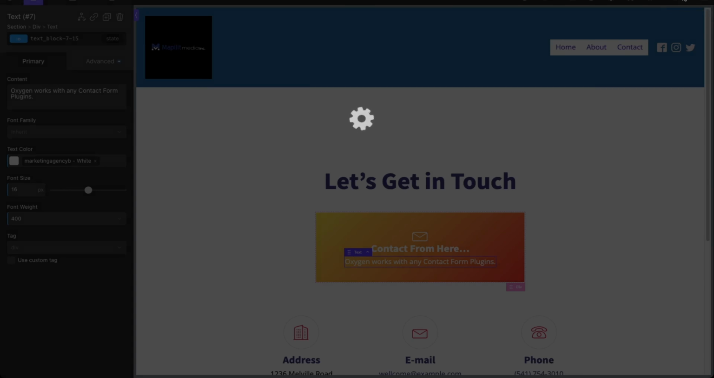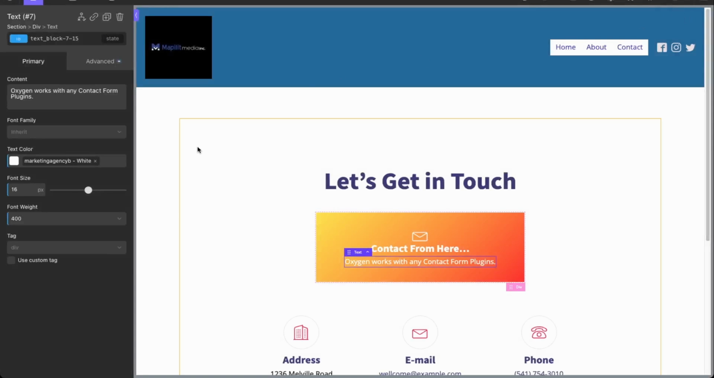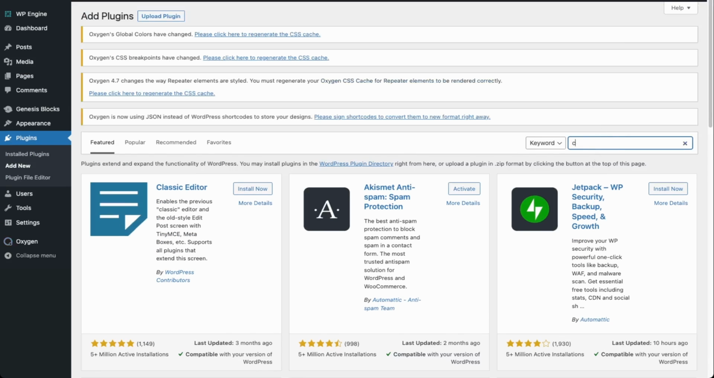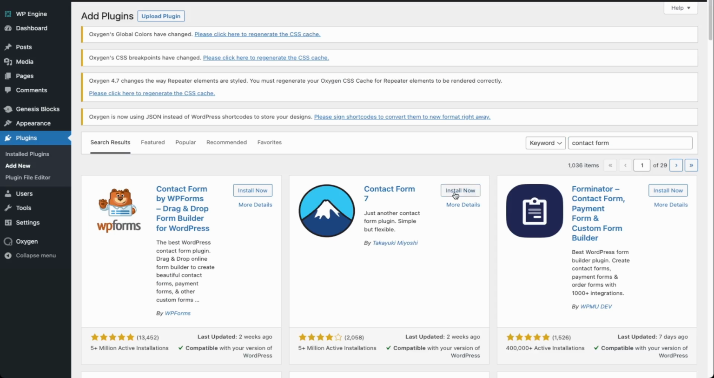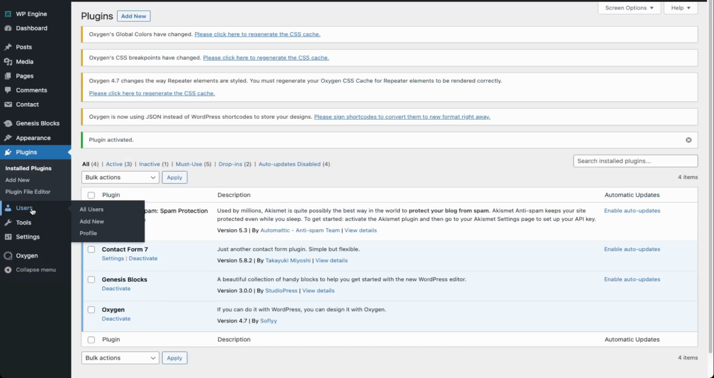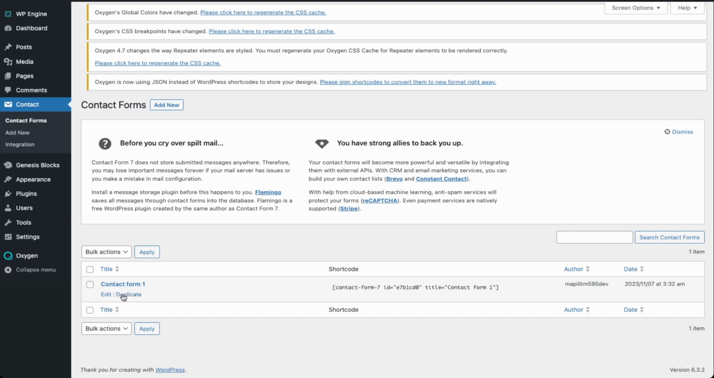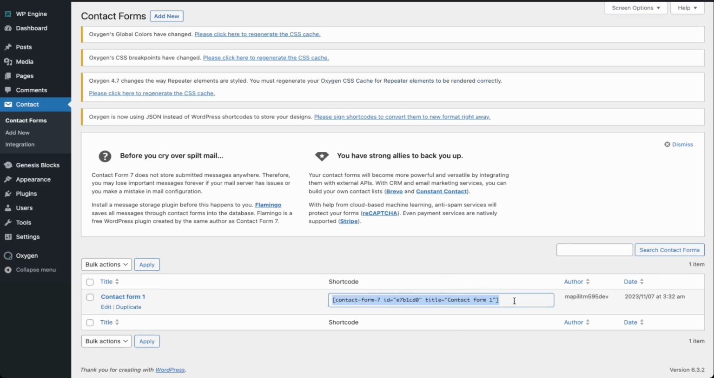Okay, we'll save this and then go to WP admin and plugins and add new. Okay, and then just search contact form. Okay, yeah, we'll just use this one, Contact Form 7. And then, okay, so now we have our contact form here. And then we'll just take this short code and then copy this to our contact page.